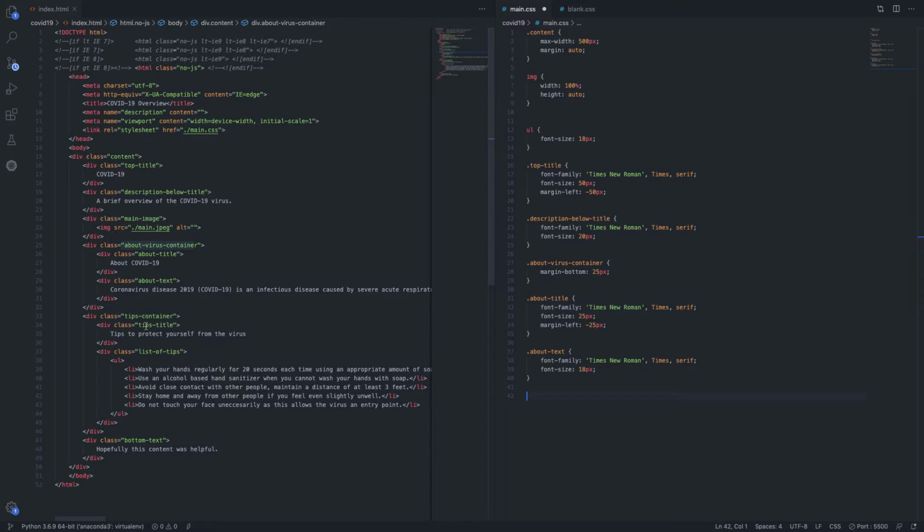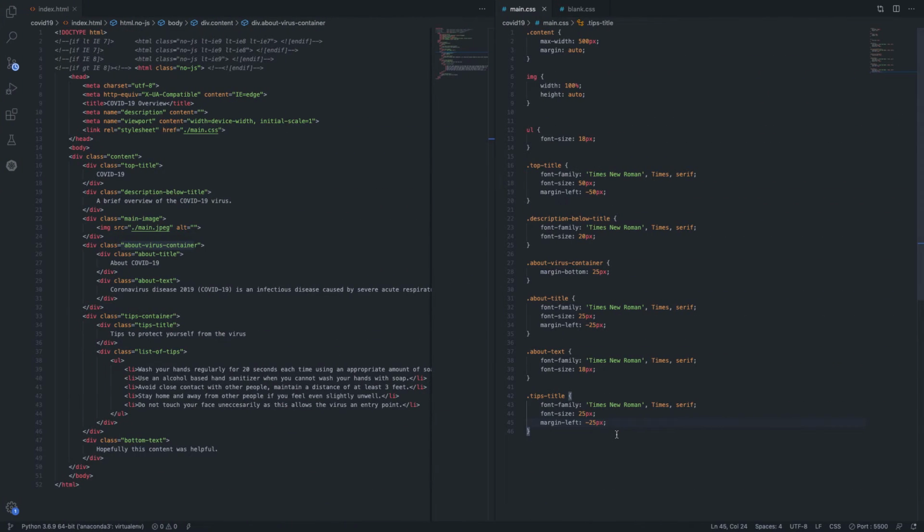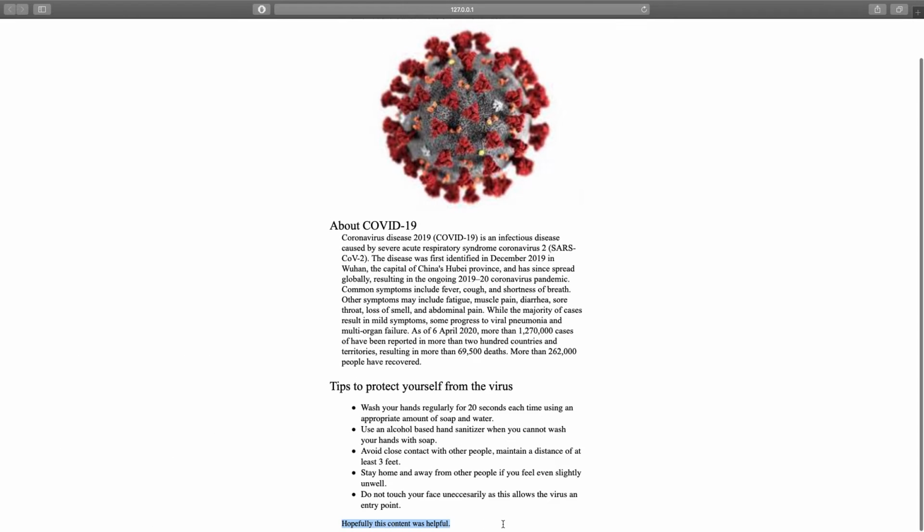So we can work on the tips title. Tips dash title. And we can just copy the about title. That should work. Yeah. Look at that. And now we can go into the bottom text. So this little bit of text at the bottom.